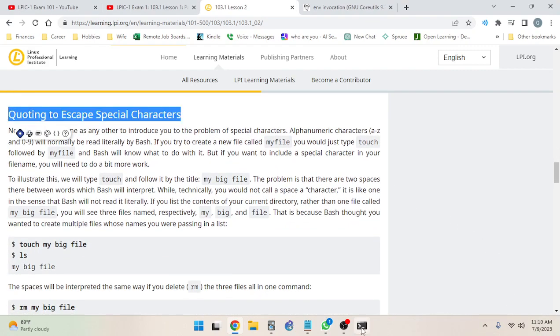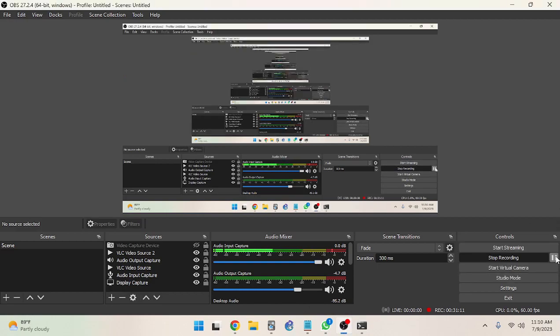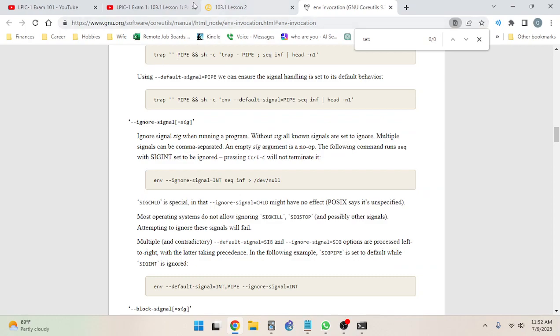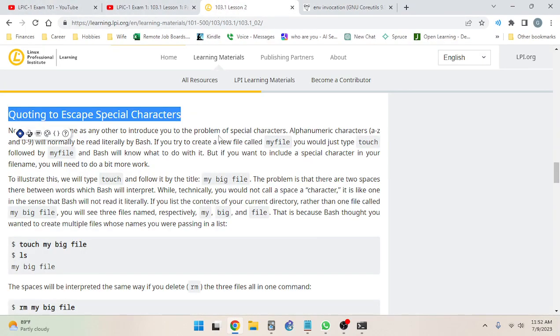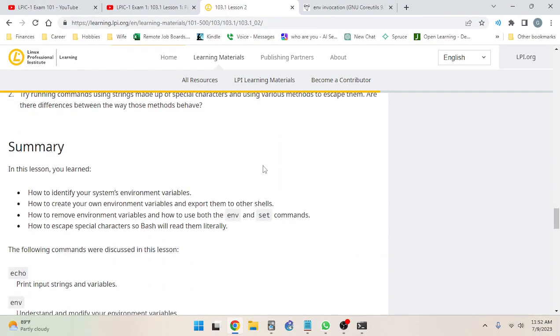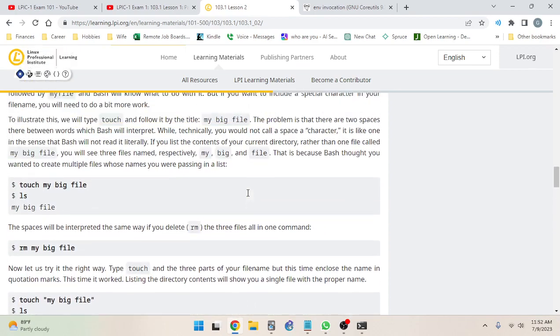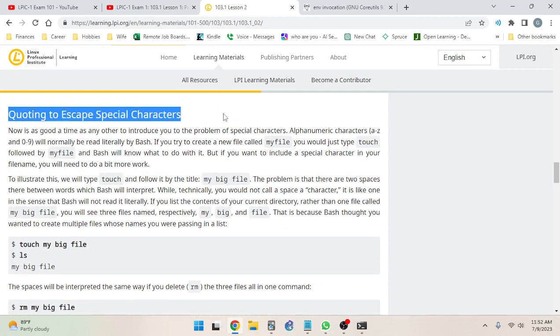I need another break. I'll be back shortly. Alright, welcome back. Let's try to get as far as we can here. So next section is quoting to, sweet, we can finish this up. So next section, quoting to escape special characters.